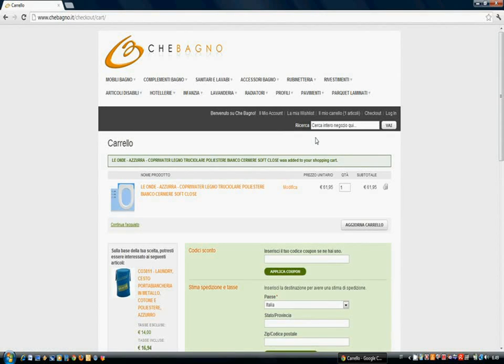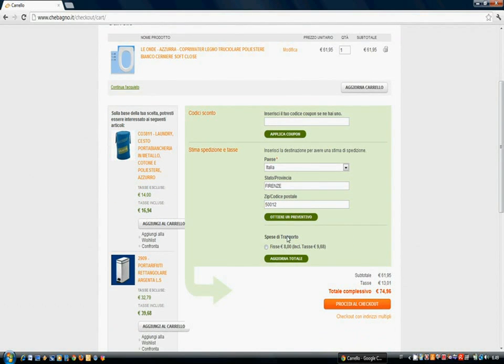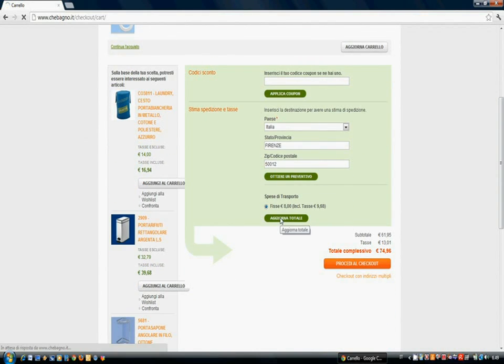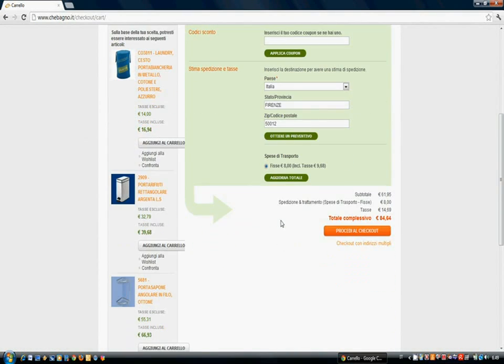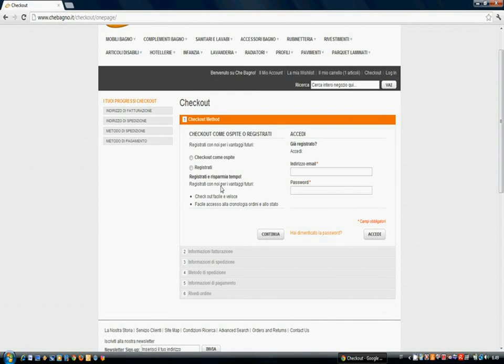A screen comes up with spaces for entering discount codes and calculating shipping costs and VAT. For example, insert the country, Italy. State or province, let's put Florence, and zip code 50012, and then I click on get a quote. The cost of shipping, in this case, is 8 euros without VAT and 9.68 including VAT. So the total cost, including shipping and VAT, appears. Proceed to purchase by clicking on Proceed to Checkout.